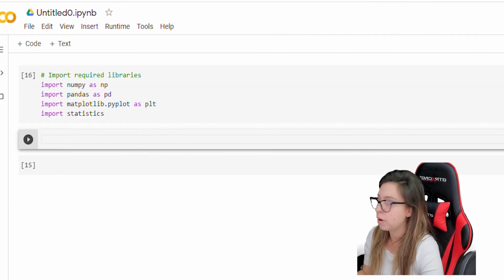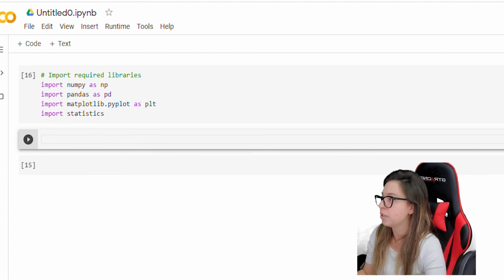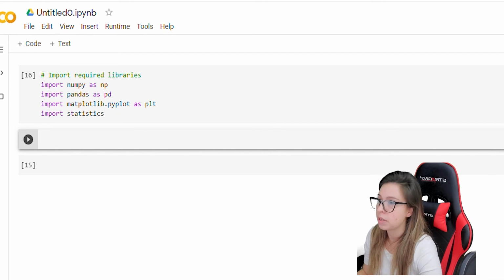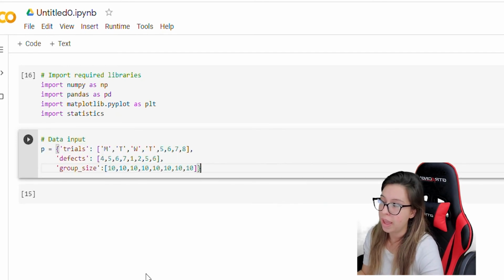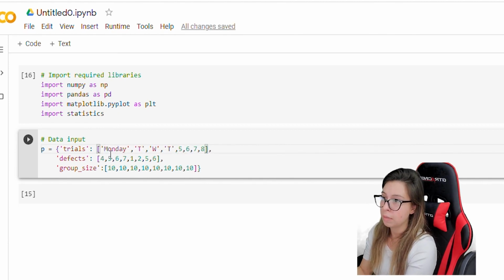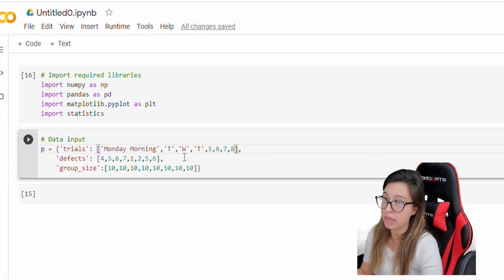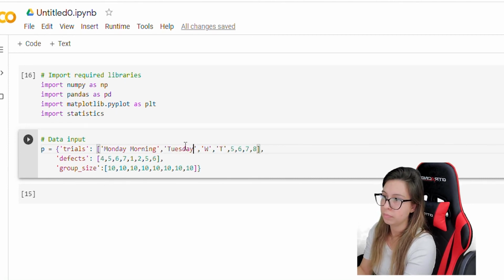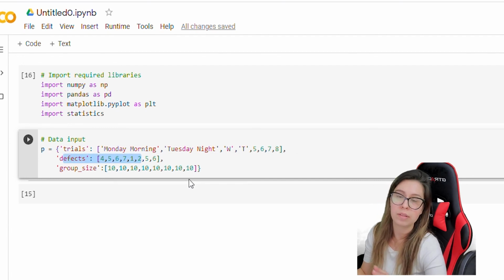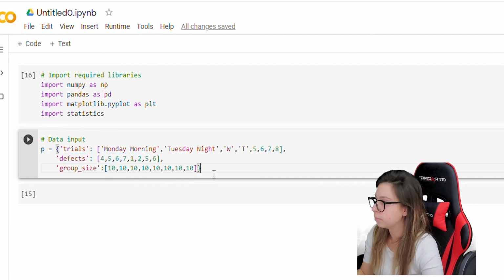The first thing I'm going to do again is make sure that I input my data. I already have something pre-made here, so I'm just going to copy and paste. I have a first column, which are the trials, and these are just names that I decided. You can have, for example, Monday morning, and then Tuesday night. It really depends on what strategy you have, so you can change that. Then the defects and the group size. So this is exactly like the RStudio example.